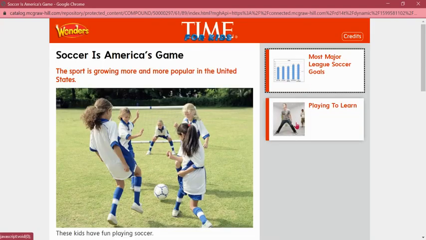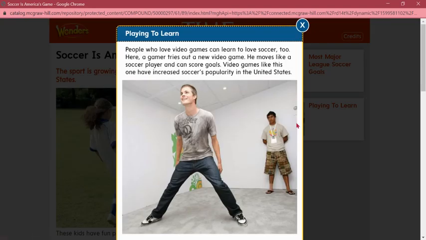Let's check out this digital text feature. Playing to learn. People who love video games can learn to love soccer too. Here, a gamer tries out a new video game. He moves like a soccer player and can score goals. Video games like this one have increased soccer's popularity in the United States.